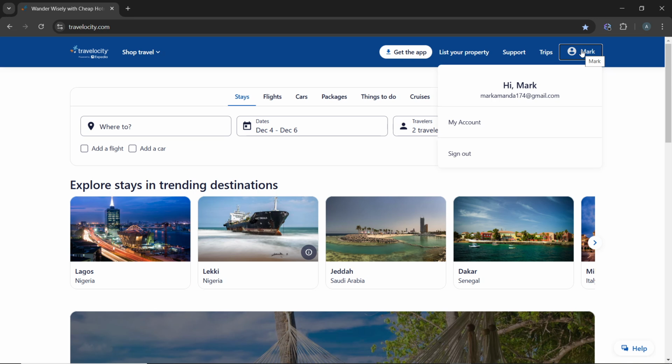Open your email and locate the password reset email from Travelocity. And if you don't see it, just go ahead and check in your spam or junk folder. Open the email, click on the reset password button or the link provided, and you'll be redirected to a page where you can create a new password for your account.